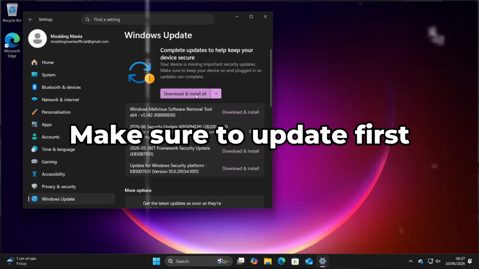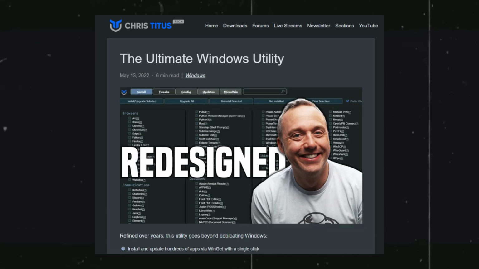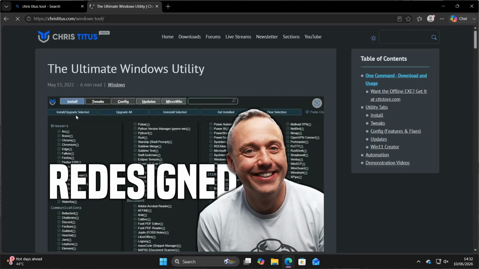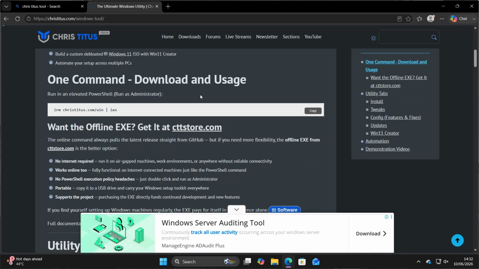Windows is installed, desktop is clean. Now let's actually make it good. First tool, Chris Titus WinUtil. This is a free open source PowerShell utility that does in 2 minutes what would take 2 hours manually. It is one of the most popular PowerShell tools on GitHub. If you are a Windows person, you need to know about this.